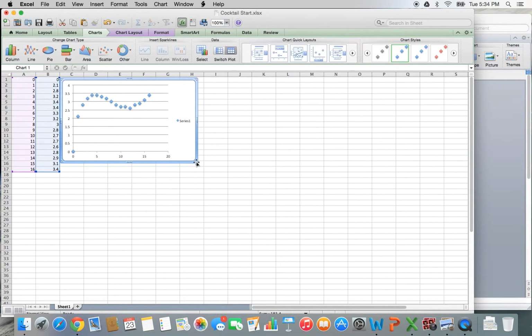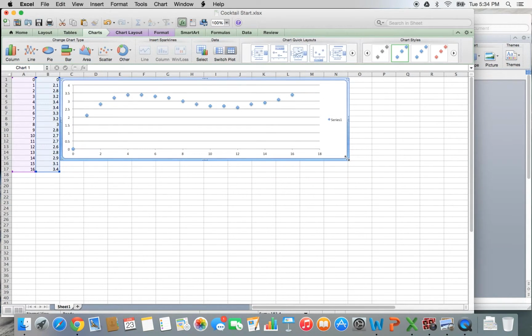I want to make it look like the length of the bottle, so I'm going to stretch it out a little bit. That kind of looks like our bottle, right? Or not a bottle, cocktail glass. And then I'm going to fit a curve to this. So how do I do that?